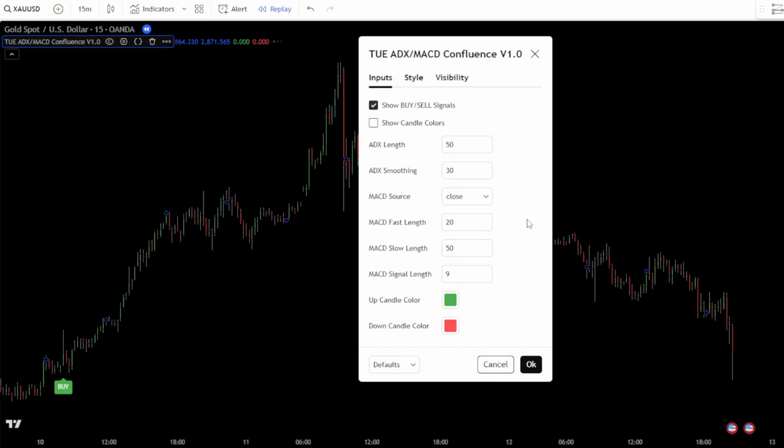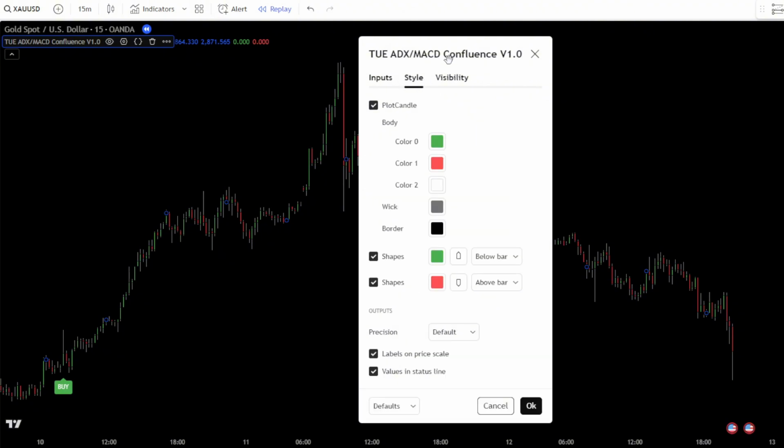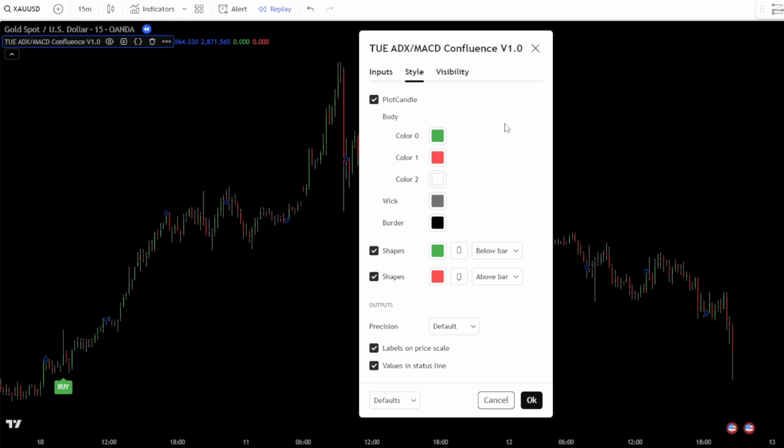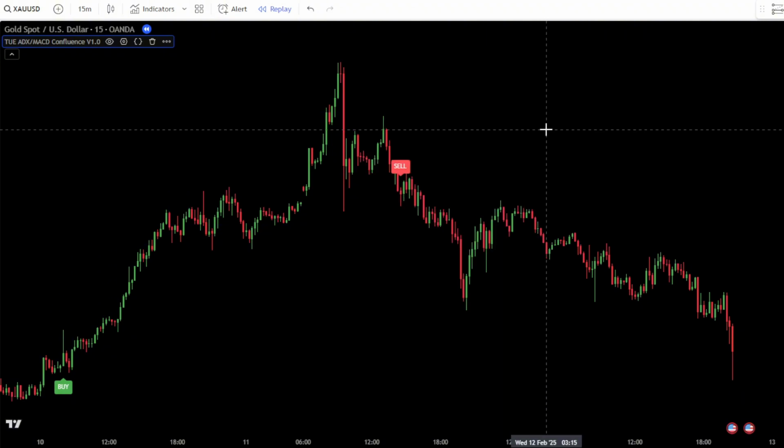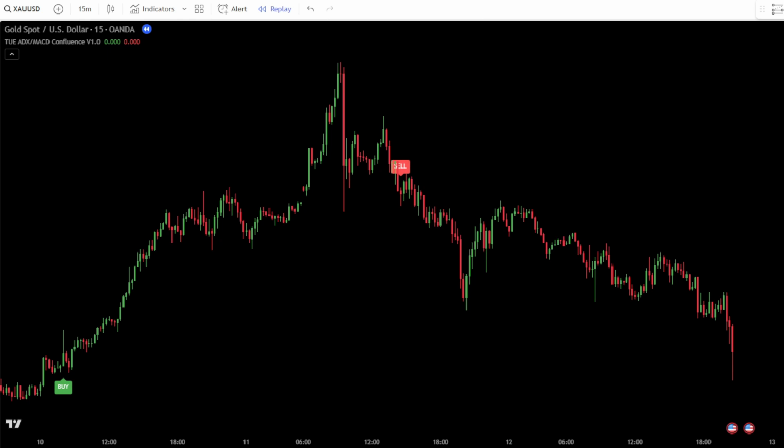Then you can go to the Style tab. In the Style tab, uncheck the Plot Candle section. If all the settings are correct, click OK to save the changes. This TUE ADX MACD indicator will guide you in identifying the best points to place buy and sell entries. As we can see together, this indicator will provide buy and sell signals on the chart. However, if you want to place entries using the signals that appear, it is best to confirm them first.